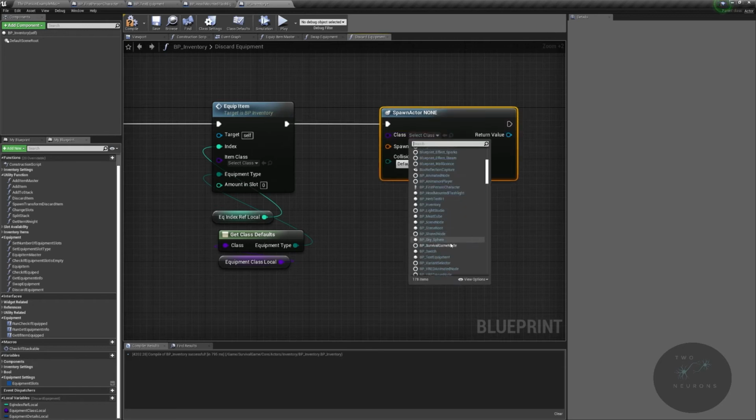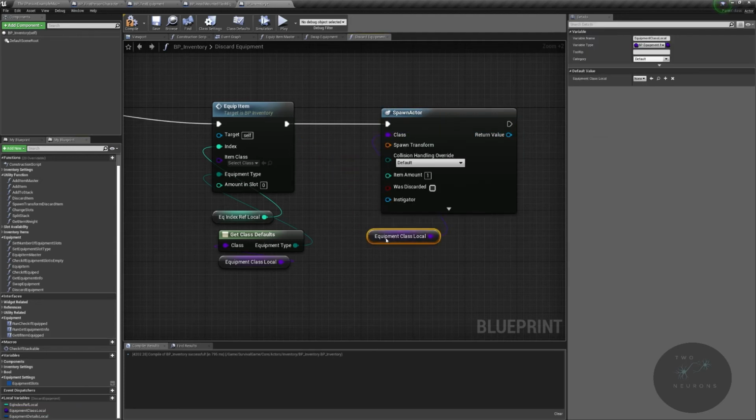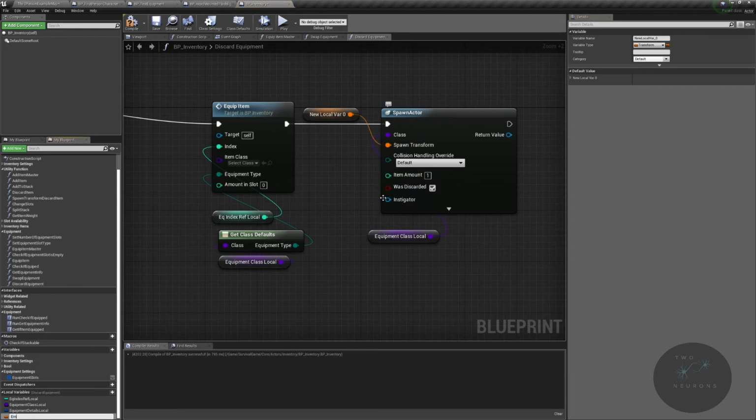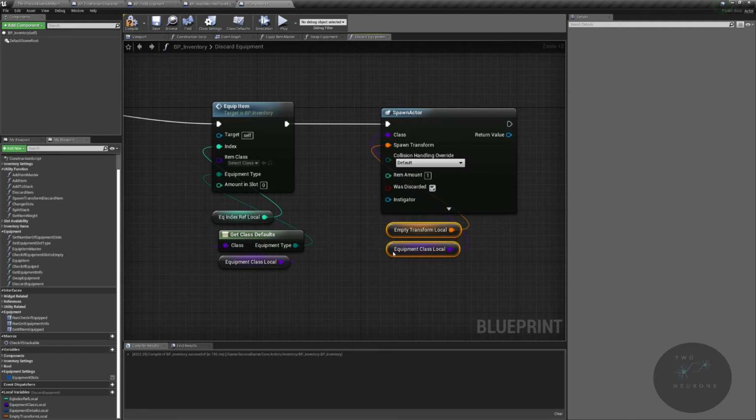I'm not sure why I'm searching for it. I have the class type right here. Plug that right in. We want amount to add to be 1. We will do was discarded. And we are going to take from this transform, promote to local variable, and this will be our empty transform local. All right, tuck that under there and there.